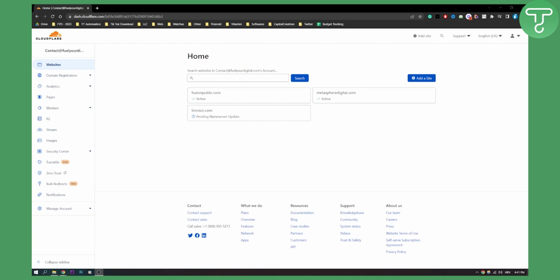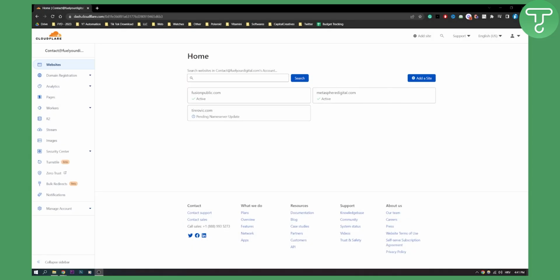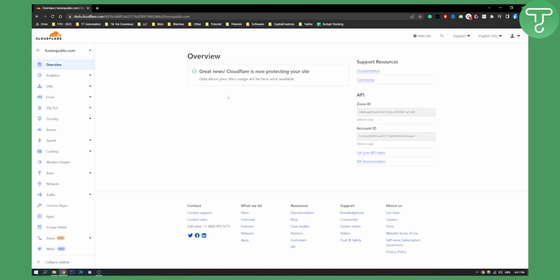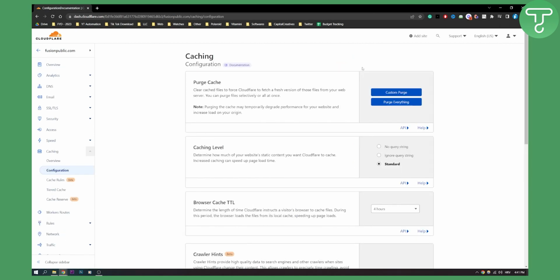In this video, I will show you how to clear Cloudflare cache. Now this is very simple. All you have to do is select a website that you want to clear cache on. So let's say this is the website I want to clear cache on. After that, as you can see on the right side, I will have purge cache. As you can see, I can click on it and here I can go to purge everything.